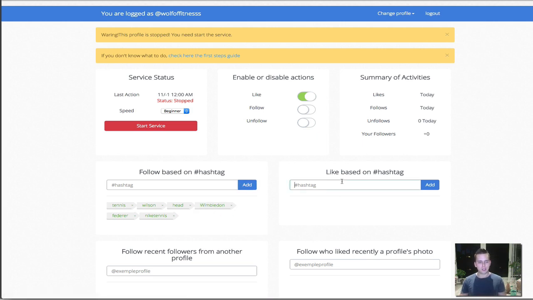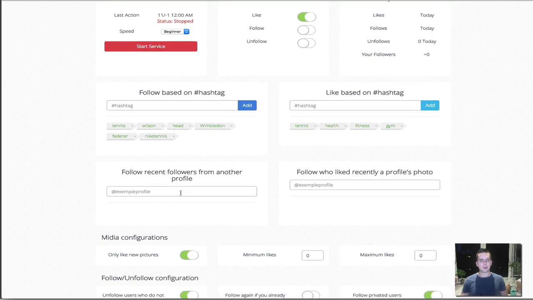Over here, the same thing goes for liking: tennis, health, fitness, gym, and so on and so forth. So I'm going to add that in there as well.